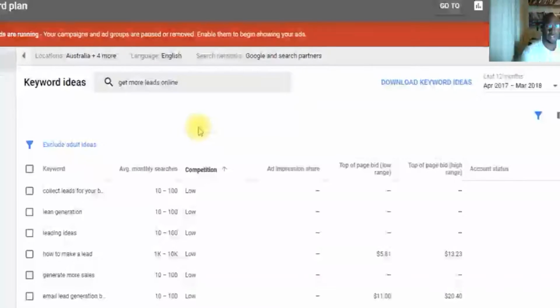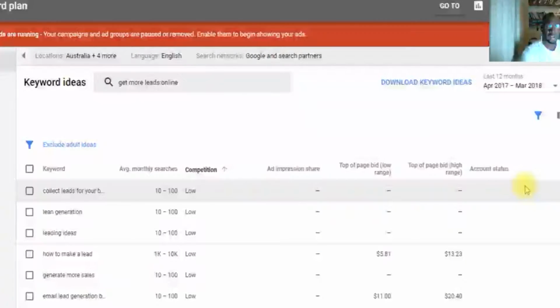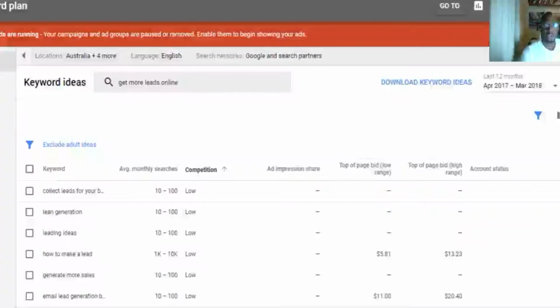So for example, between 1,000 and 10,000 people are searching for how to make a lead. I guess that's the thing. People want to make a lead. There's another one here, between 10 and 100 people per month are searching for generate more sales. So what I'm telling you here is that once you create an account with Google Keyword Planner, if you don't have one, all you need is a Gmail account.